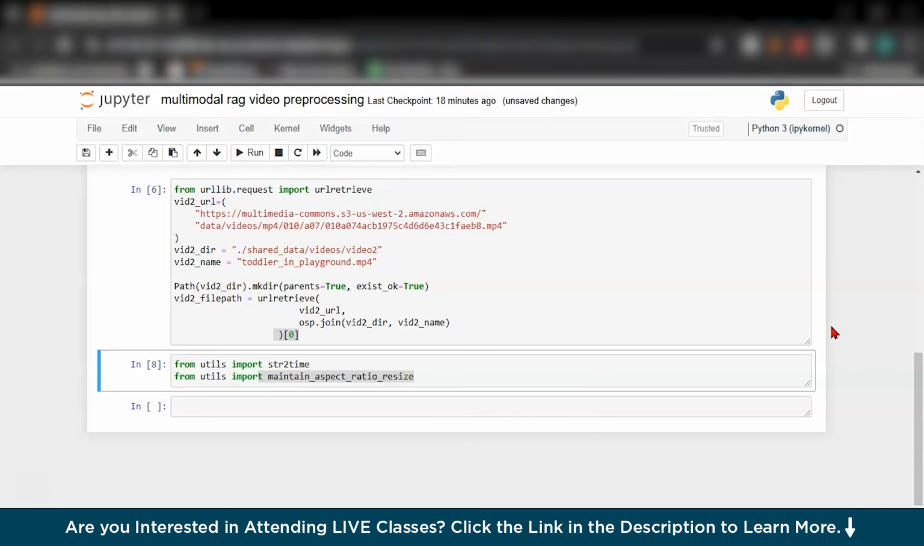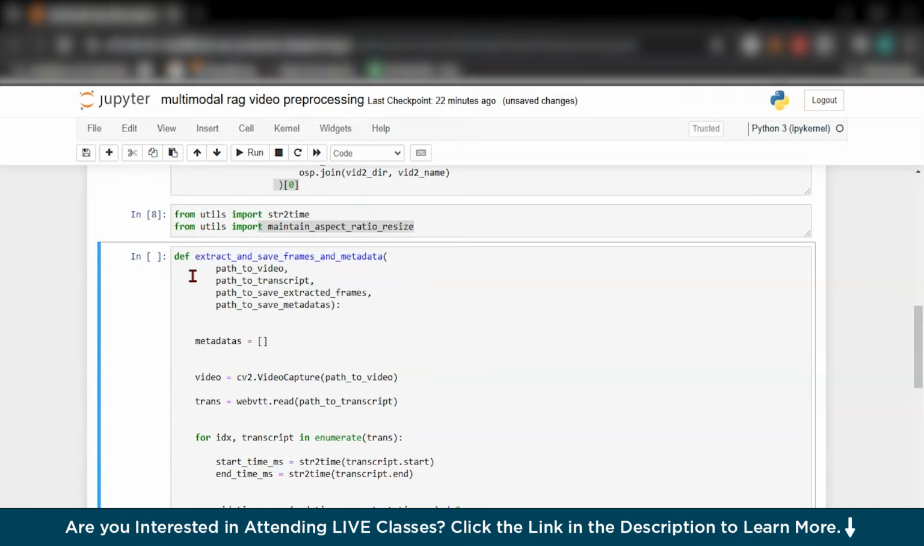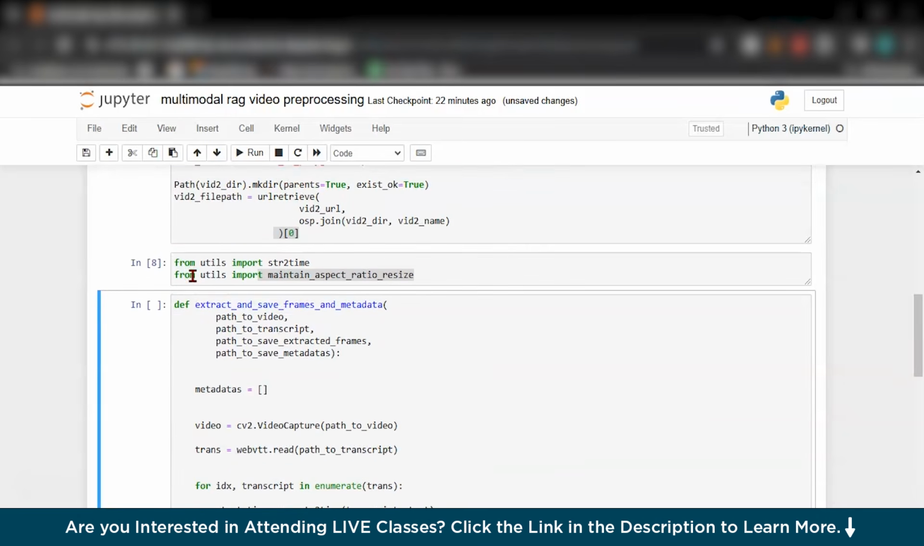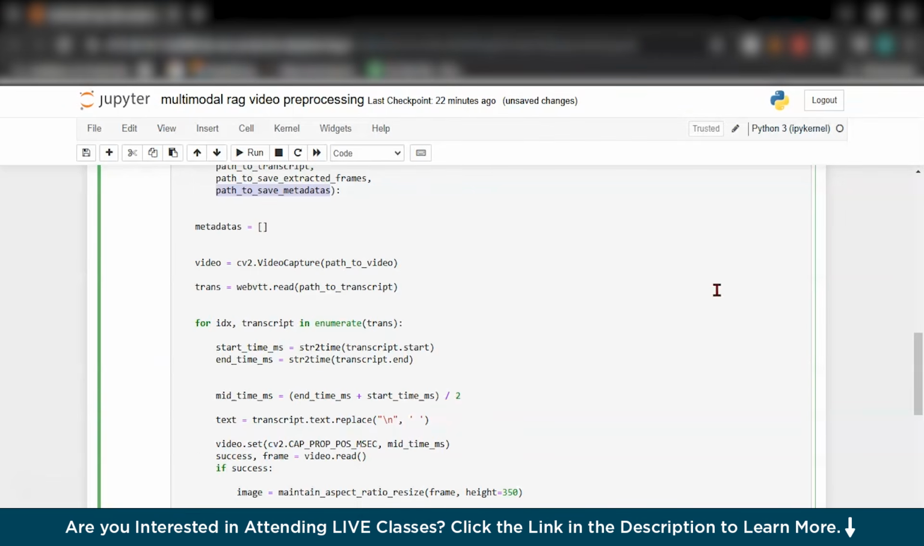Fine. So now let me write one function which will extract and save frames and metadata as well. It will receive a video and its transcript as input. So this is the function. The purpose of this function is to extract frames from a video and link them to the textual metadata from its transcript. The path to video is for the video file, and the path to transcript is for the subtitle, which will come in .vtt format. The path to save extracted frames is the directory where the extracted frames will be saved, and the path to save metadata is the directory where the metadata file will be stored. This metadata is an empty list that will store metadata dictionaries for each extracted frame.